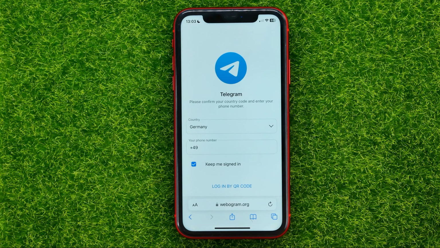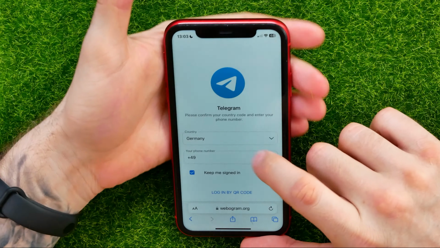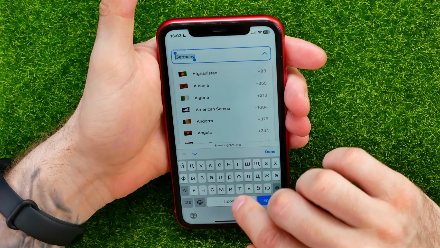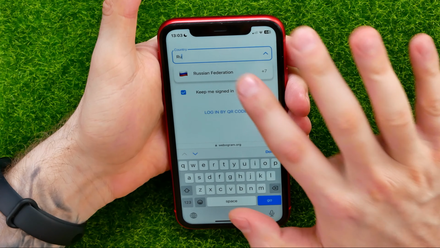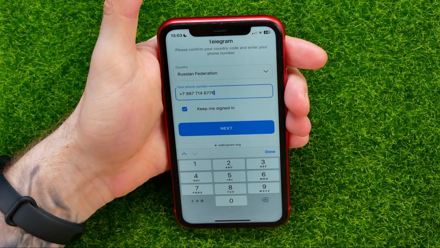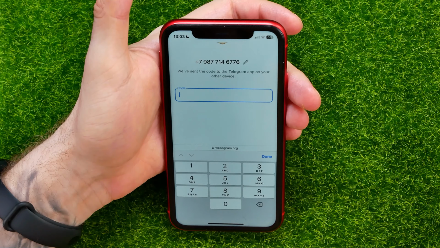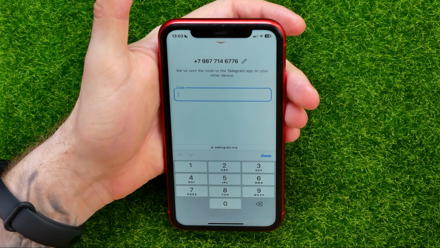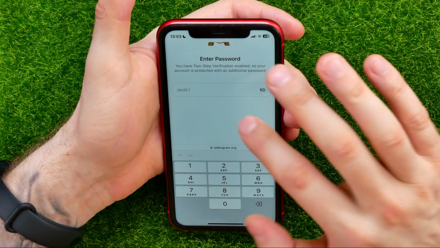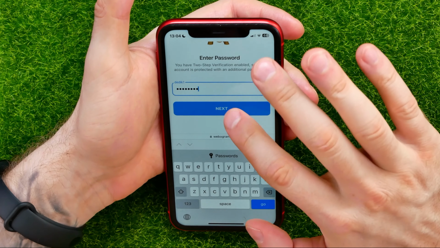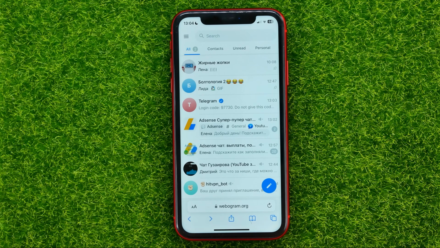webogram.org. That's the official Telegram website, and first off you have to log into your account. So first off, enter your country, then type in your phone number, hit next, then enter a verification code, and then type in your password. After that, just hit next and you will be logged in.